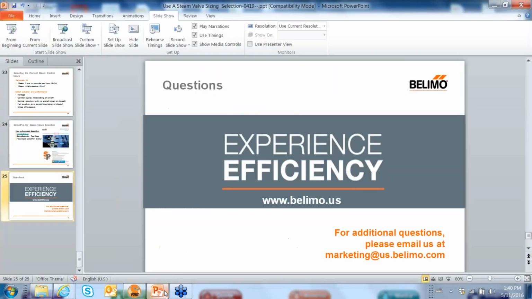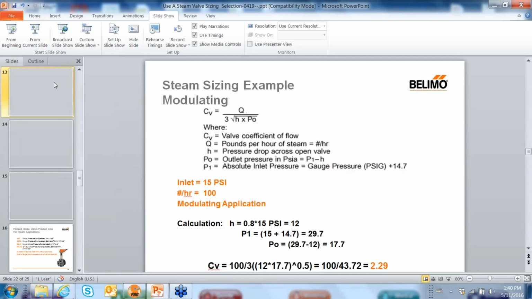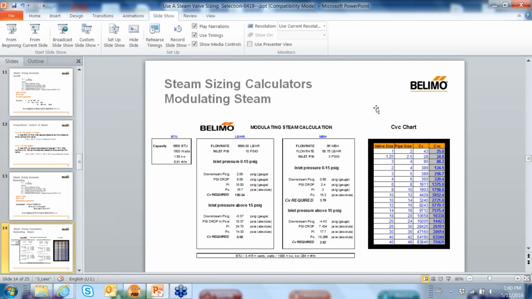But on my PowerPoint, I hope I'm not making people dizzy doing this. There it is. Right here is the C sub E chart. So you put in the valve size. Well, let's look at that very first one in the CV chart, where the 1-inch valve and the 2-inch pipe, a CV of 43 turns into a CV of 25.8. And again, there's two schools of thought on that. Some people say you don't have to do it, and some people say you have to do it. But there's a calculated CV chart. And they're also in the Belimo catalog.